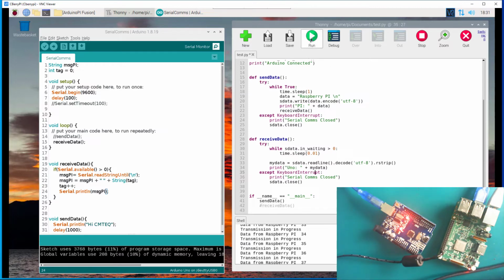Okay, so now let's run this again. There is nothing we have to change on the Arduino side there. So basically we can see Pi is a Raspberry Pi, Uno is a Raspberry Pi 1. So we're sending, we're receiving, we're sending, we're receiving. But as we can see, there is a communication going on here. We are sending data and we are also reading the response with a tag.